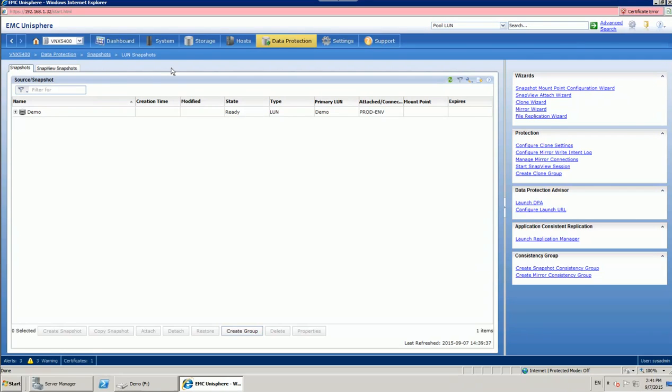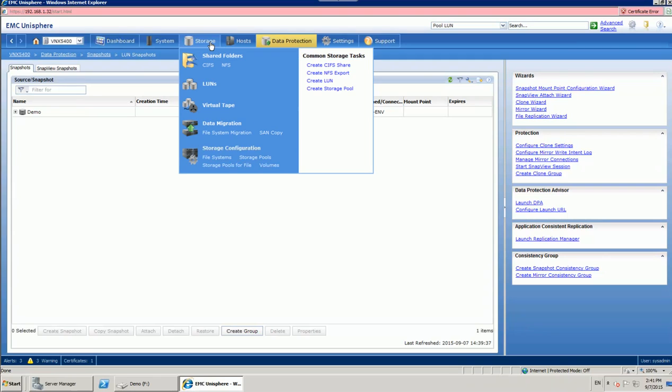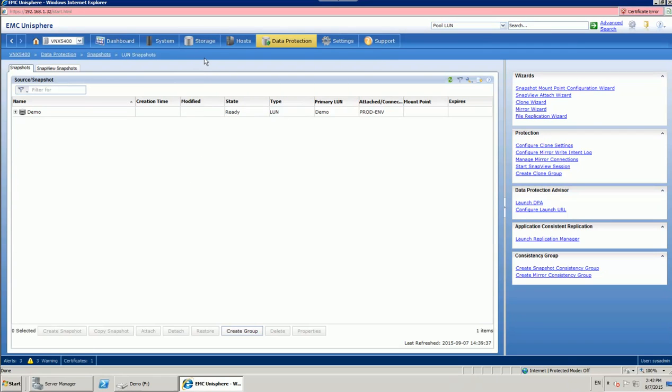Another one is the Snapshot Mount Point. The Snapshot Mount Point is a special container which allows you to mount the snapshot of a LUN to another host. You can actually mount it to the same host, but in most cases you would probably want to mount it to another host. Now let me first give you an example why you would like to do that.